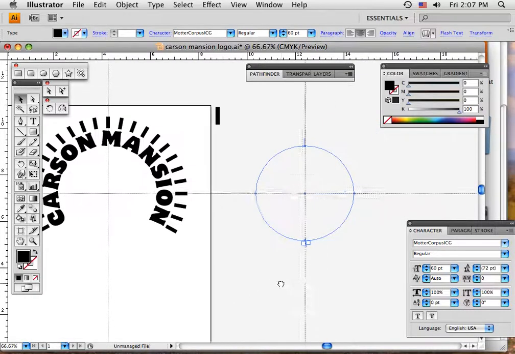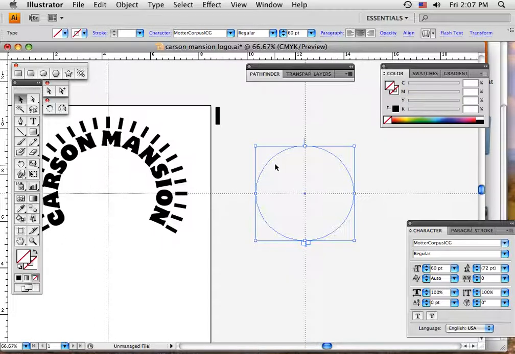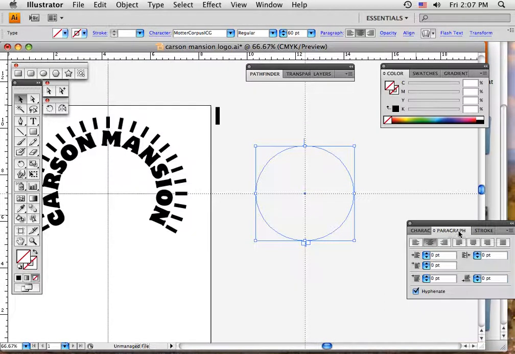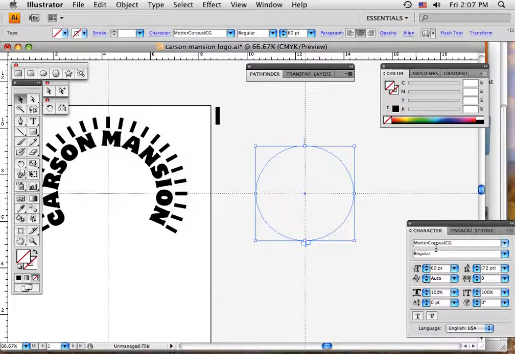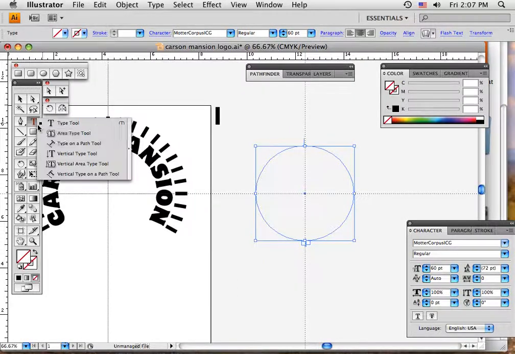Now, let's review circular lettering. You remember I make a circle out of no stroke and no fill. So it's an invisible circle. And I'm using a center point of reference in these guidelines. I make sure that my paragraph is centered, and the character I've selected is this Mater Corpus. You may or may not have it on your font, but I'm going to use it. And you have to go to the type tool and get the type that's on a path.